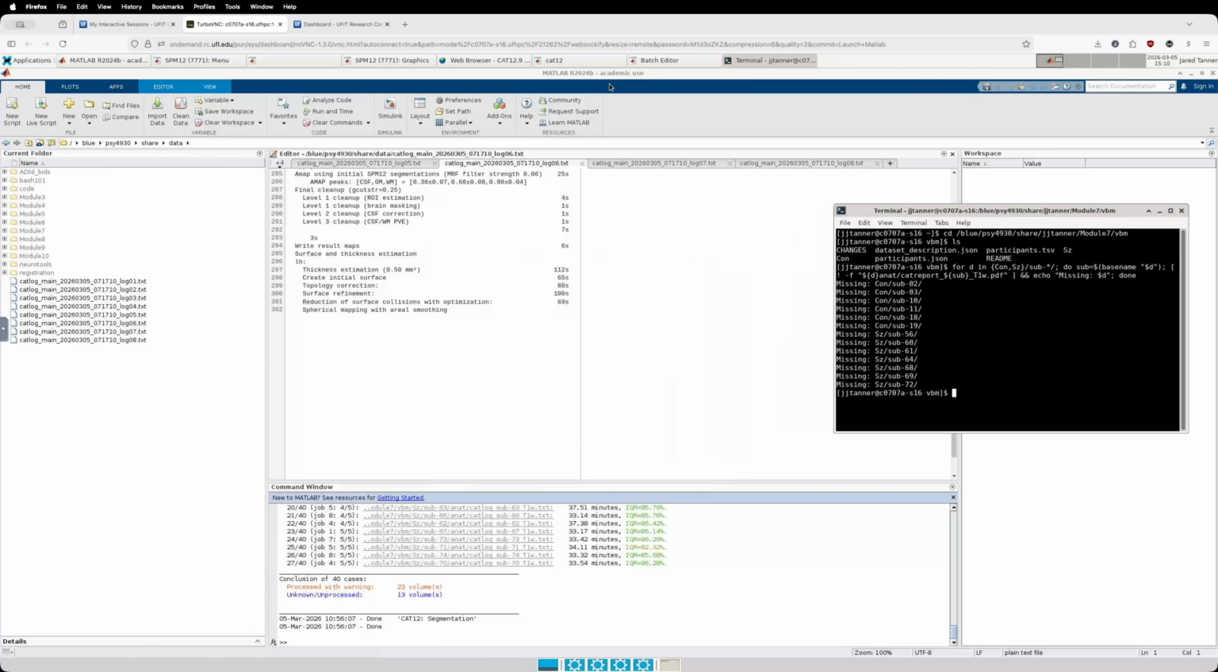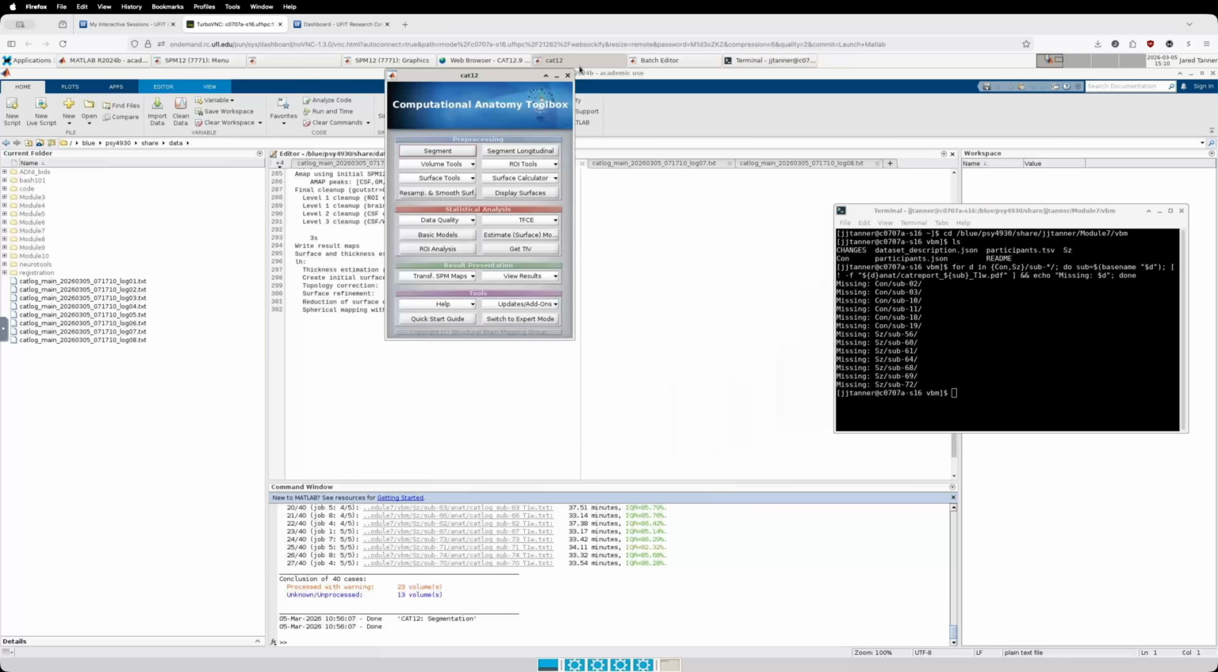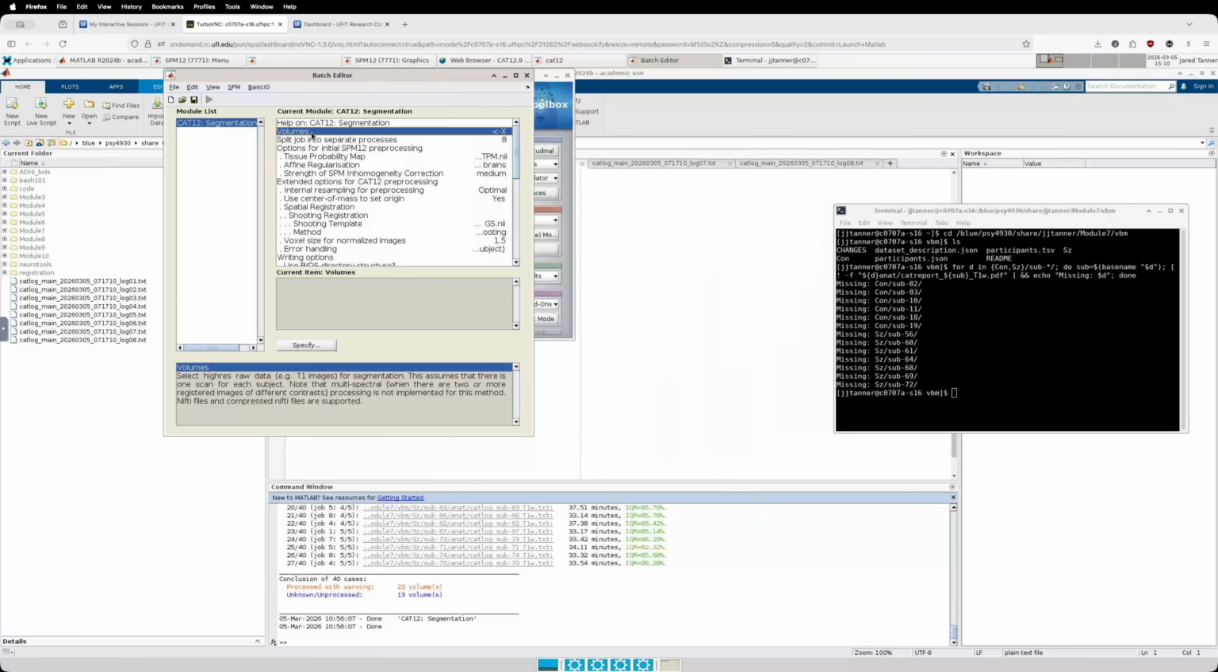Those are going to be over in the CAT12 window. So this is how we're going to do it. I'm going to click over to the CAT12 window. It was still up because I had just left this all up. Click on segment, again like we had done before, and then we're going to do volumes. So this is the double click on here, or you can click on specify.